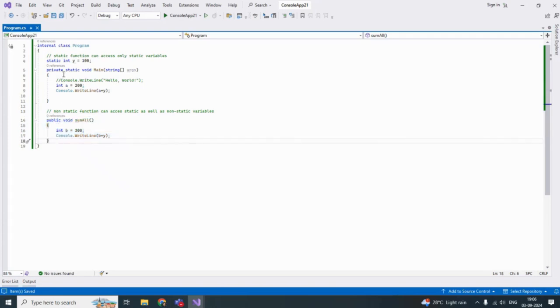In the static function, I have used the keyword static. By this, it will make my function static. Okay, so one more question: can I say console dot write line, variable a, which is 200, can I write a plus y? No, we can't write it because it is inside the static function.